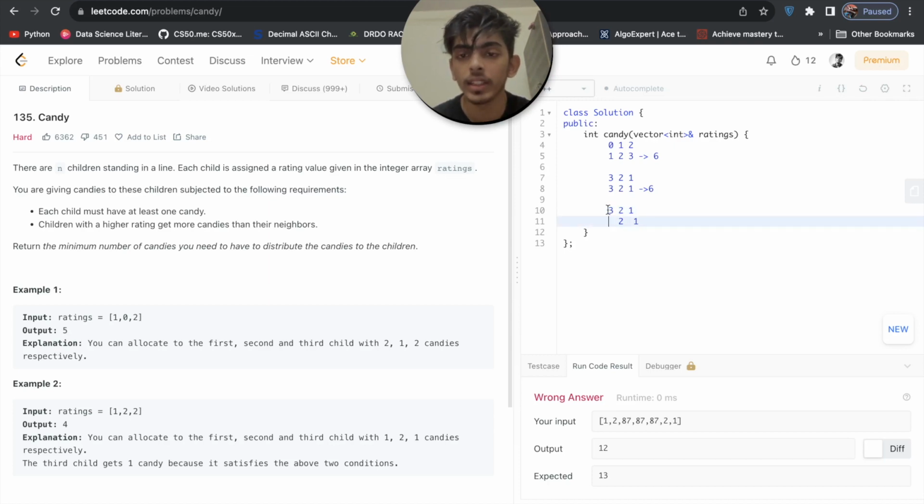We are at this index, and since this child has a rating greater than its neighbor, we will make sure that we give him one extra candy than his neighbor. So this is the scenario, right?